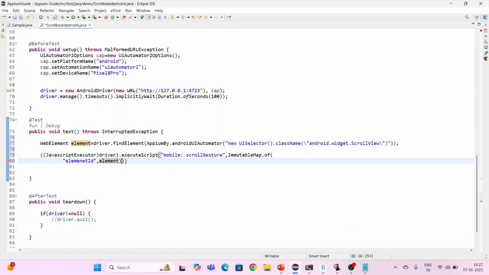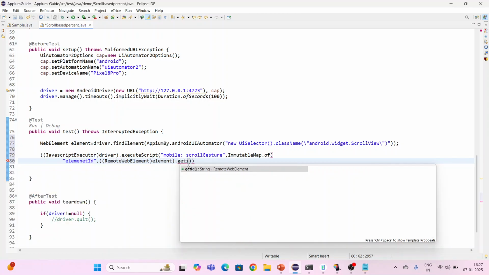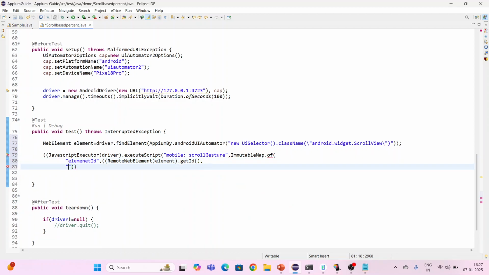So I need to cast this element to RemoteWebElement to fetch the ID. So the getId method I can use here. Now the mandatory field is the direction. Direction is a mandatory field. So I am setting direction to down, so I have to give it in double quotation, down. And the next one is a percentage.